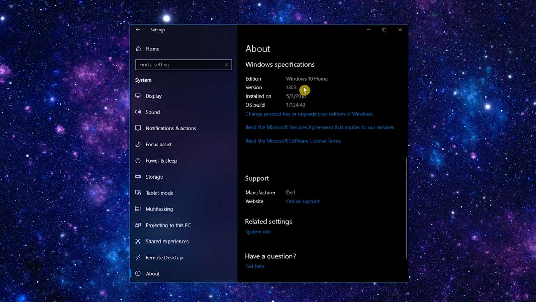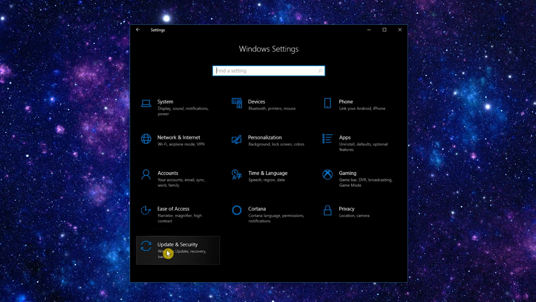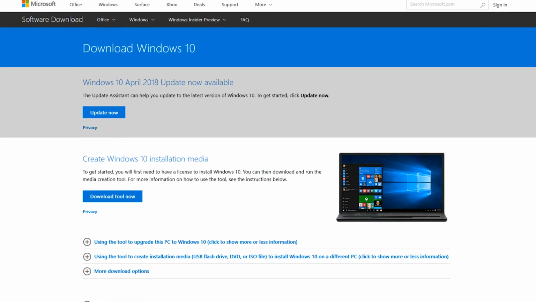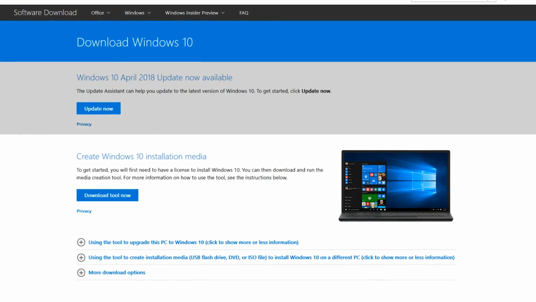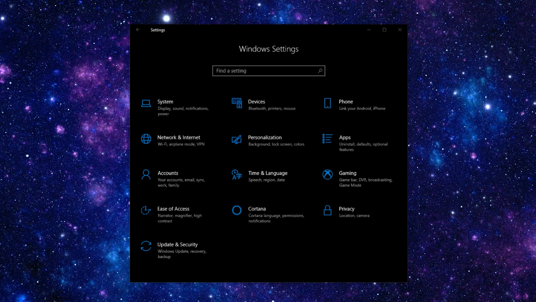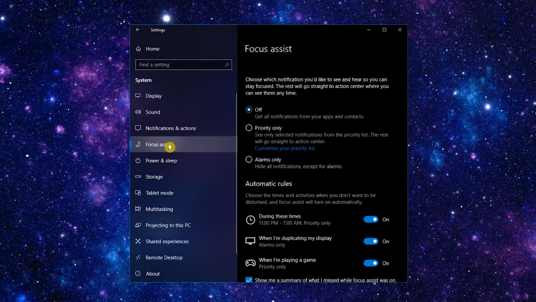Otherwise, you'll have to go back to the home screen for settings, select Update and Security, and check for updates. If for some reason you're still not getting updated to version 1803 or newer, you can manually install the update on the Windows 10 download page. Once you've been updated, let's head over to the Focus Assist settings. From the Settings home screen, select System, and then Focus Assist.